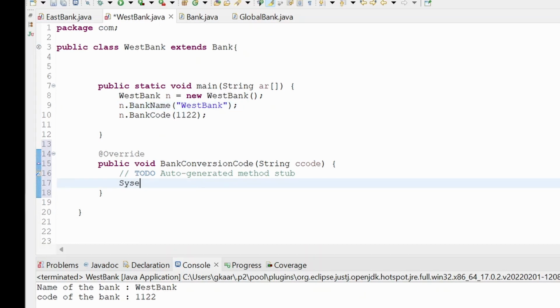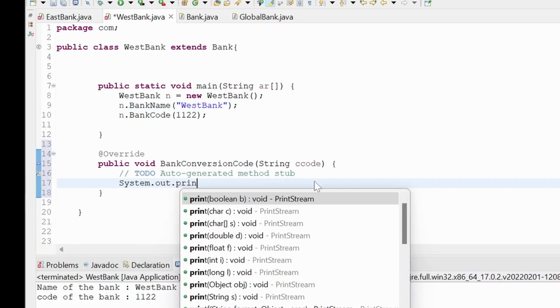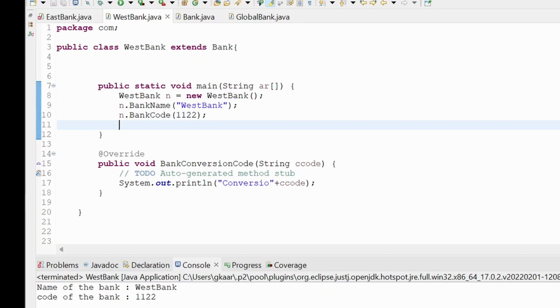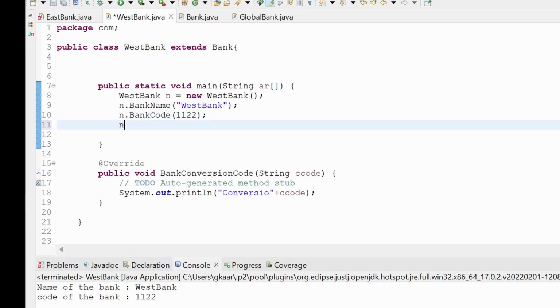So here I can put println conversion plus. Now let me say why people will want to use an abstract method inside an abstract class. So now let's put, since it is a string, it has to come inside the quotes.